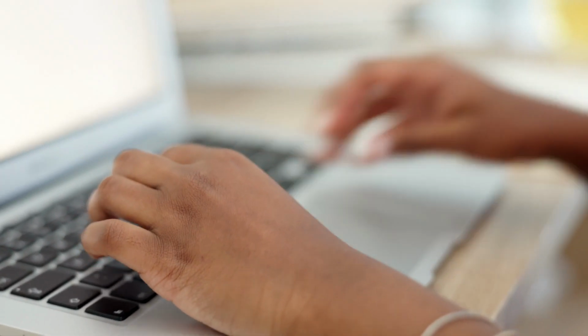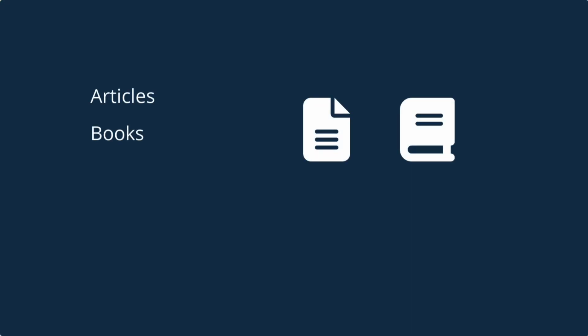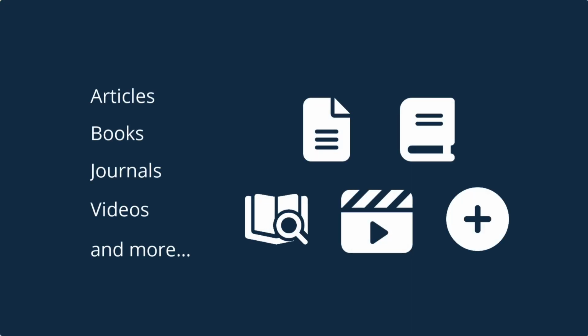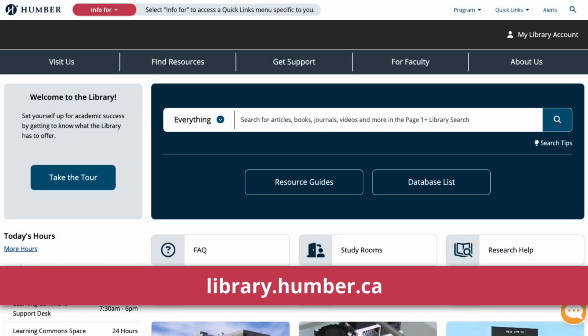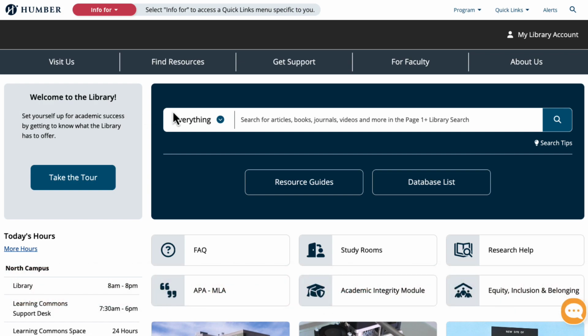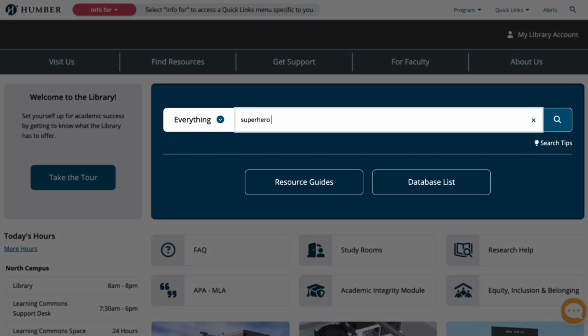Starting your search. Library search provides a simple, one-stop shop to search a wide range of the library's collections, including articles, books, journals, videos, and more. It's a good starting place when searching for information on most topics. Start by visiting library.humber.ca. Enter your keywords into the library search box and select Enter or the blue magnifying glass.